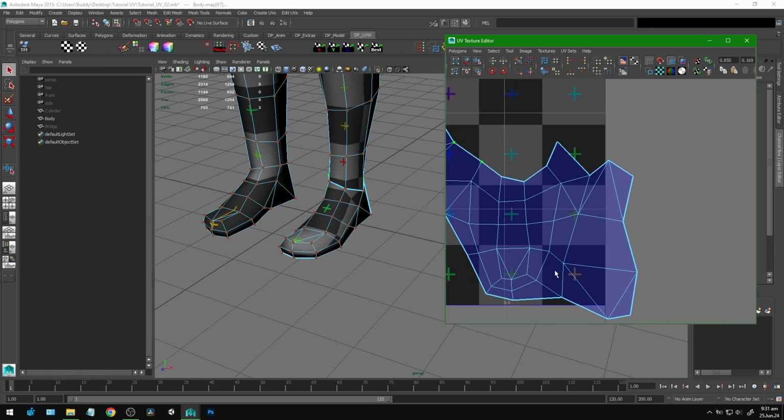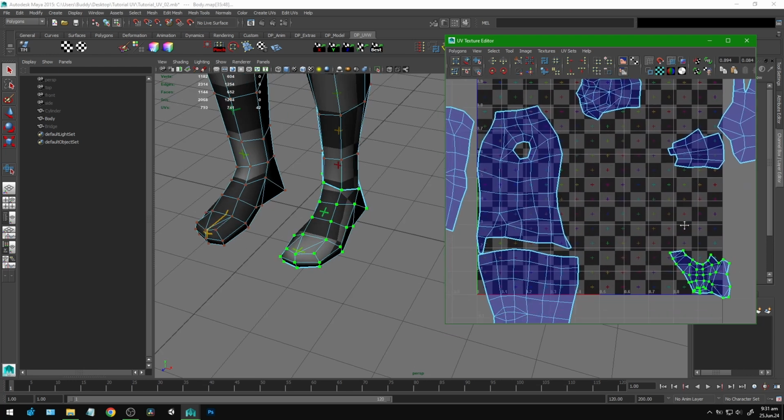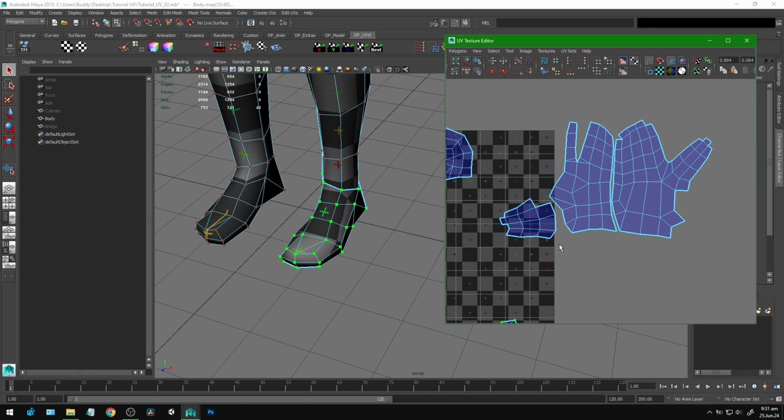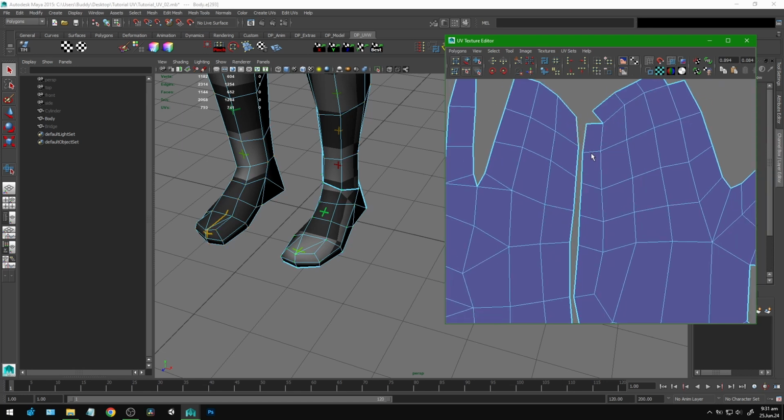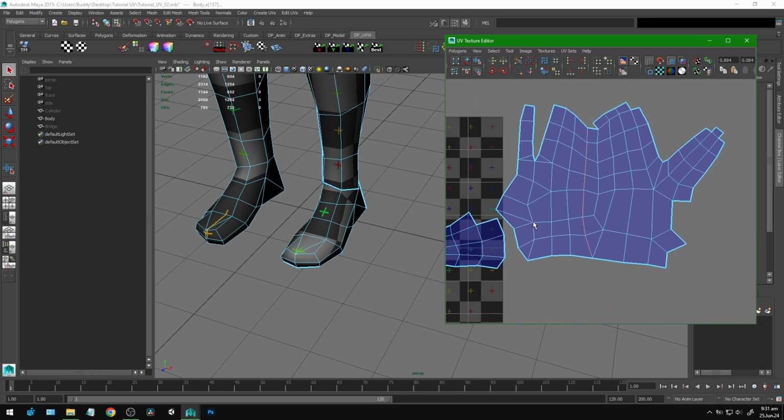And then I'm going to tell this stuff to go straight up and down. That's good for now. We never actually combined the hand. I guess we can do that now. Let's just go through and you can select all these edges. Sew UV edges and then those combine to each other.